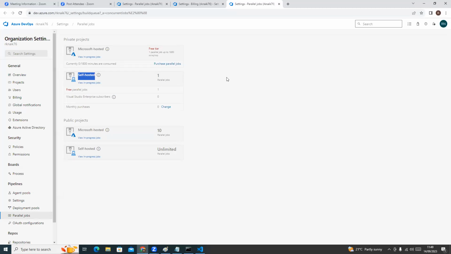They take three from there, so they run as parallel jobs. Even if you only have two pipelines, but one pipeline has got three jobs, it will occupy those. Let's say your free tier only has two Microsoft hosted. So the second pipeline will still wait till the first one finishes all three jobs, or as and when it has one free, it will do it.